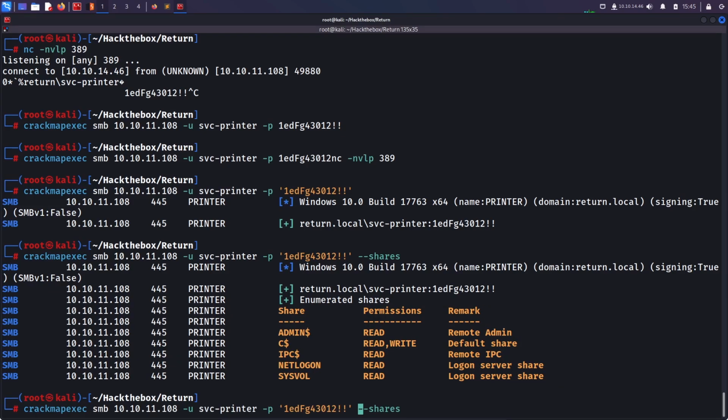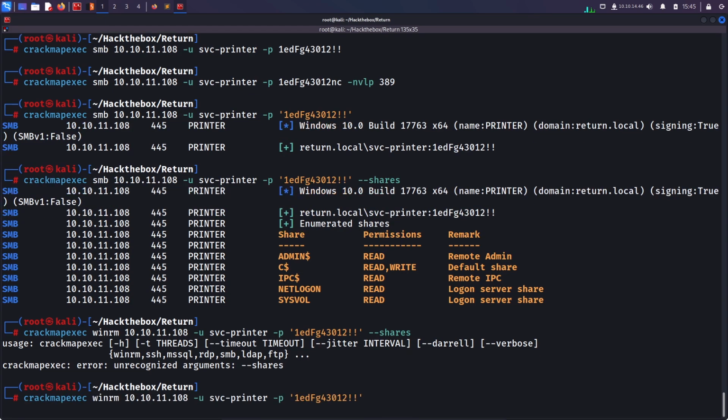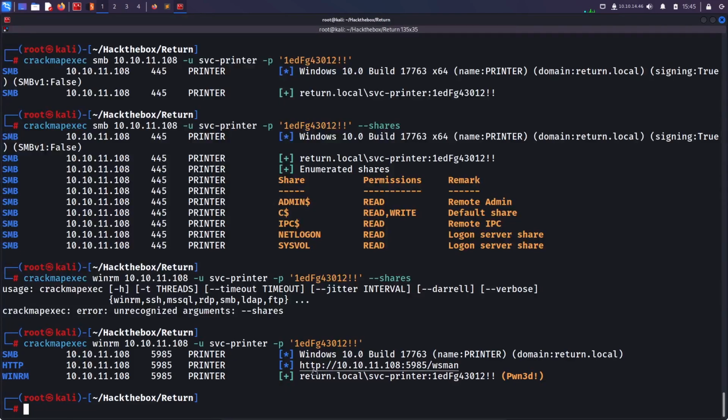So let's try to do the winrm module. So if I do winrm and hit enter, winrm, okay, I need to remove the shares because it says you are having wrong shares. Now let's see what happens. And there you go, it shows me that with winrm I can log in successfully. So again, this shows me that I have got the initial foothold.